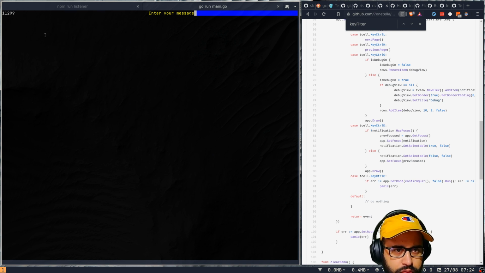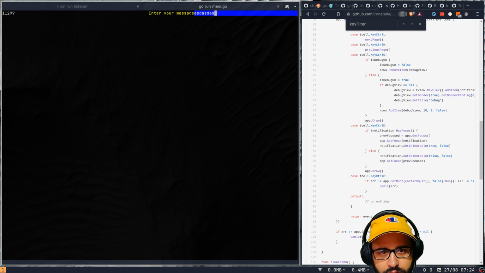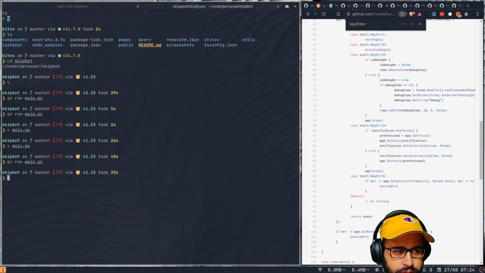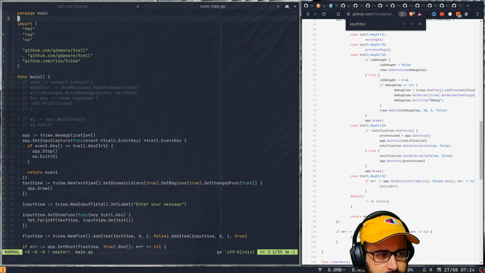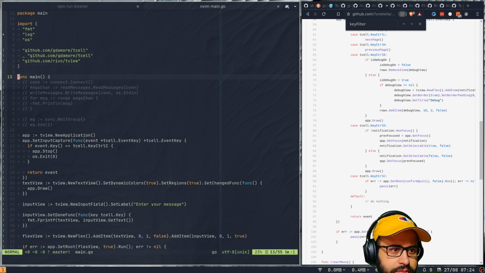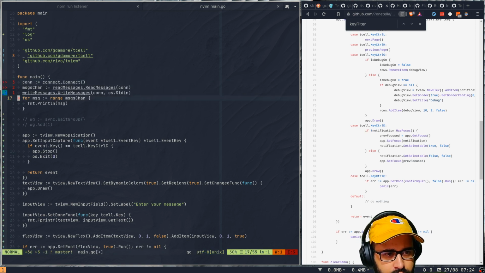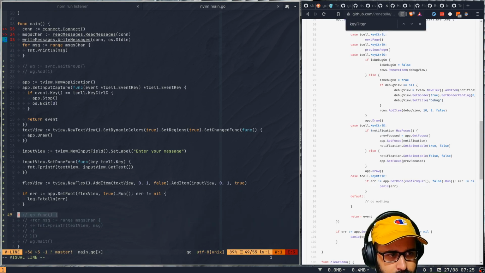How do I focus out of this? Can I focus out of this? No, I can't. Do I need to focus out of it right now? I don't think so. So I think if we go back here, to a certain extent it is working as expected. So let's bring this back in. Right, let's get rid of the wait group for a second. Let's not use wait groups. Let's get rid of these messages here.